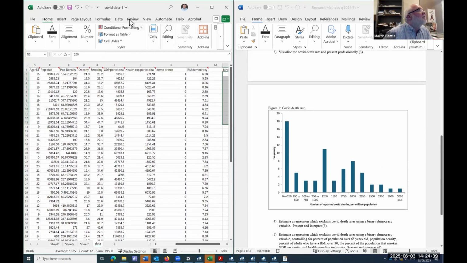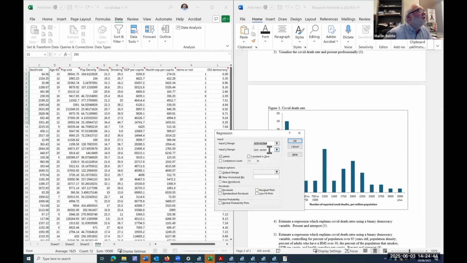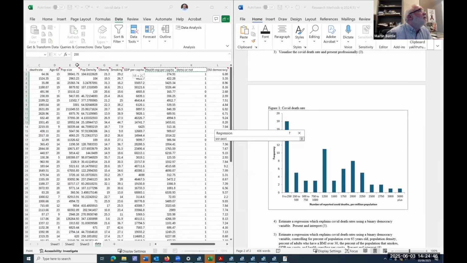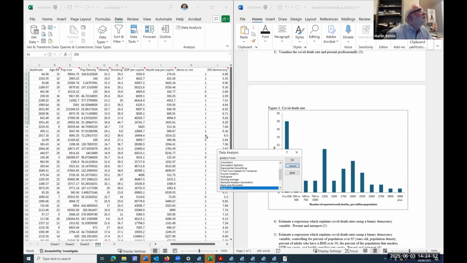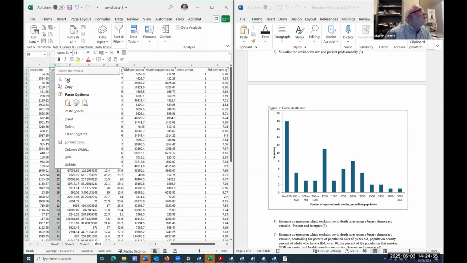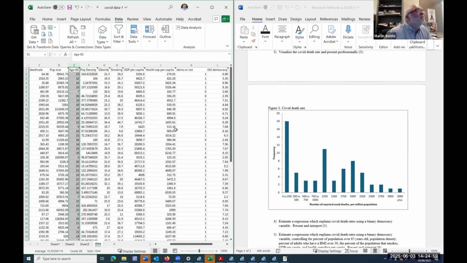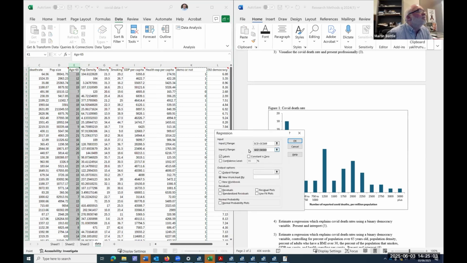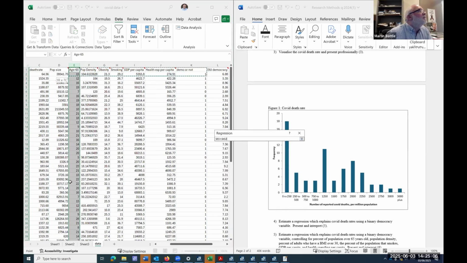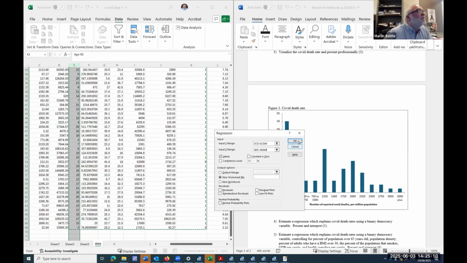So now that's data again, data analysis, regression. Y is going to change. I'm going to include all of these variables, but not population size. So I need to cancel out this and cut and paste those in there. Yep. All right. Now I can do it. Click OK.